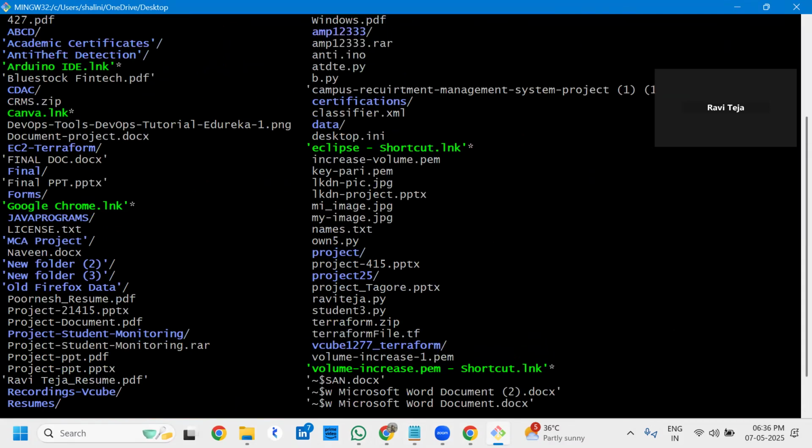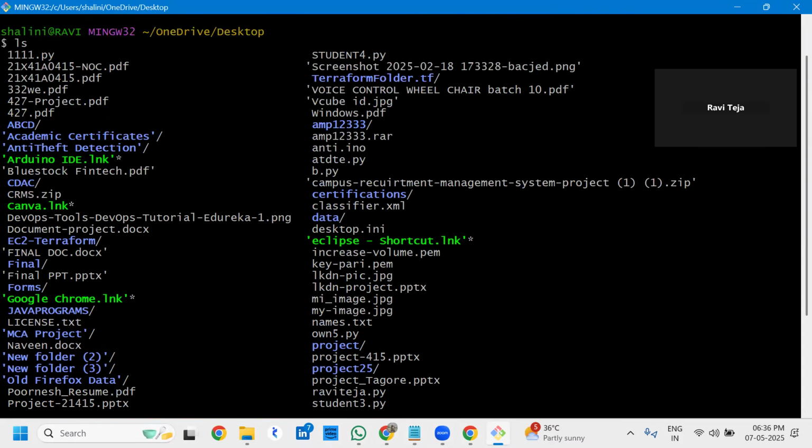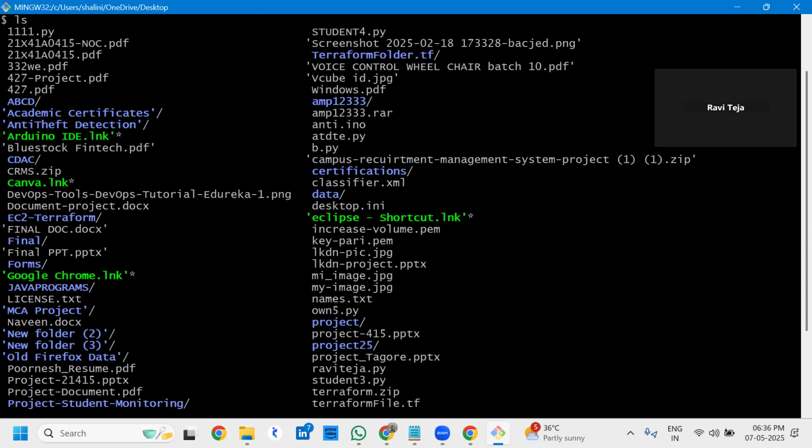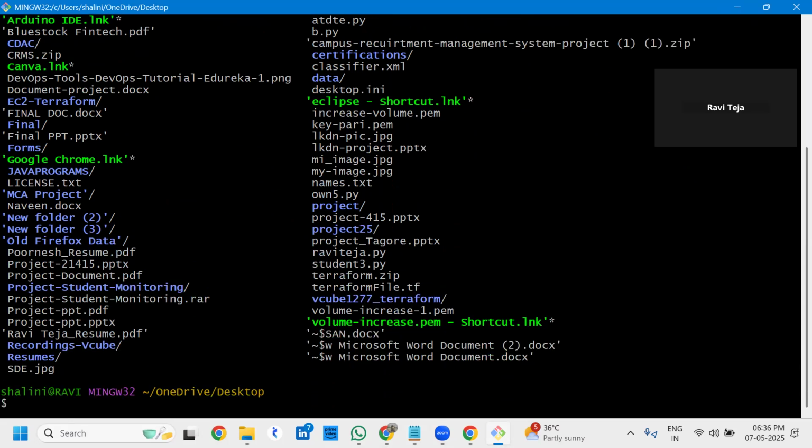Here you can observe that there are three colors now: white color, blue color, and green color. These are the three colors we have. The ls command is to get what files we have in this. It will tell.